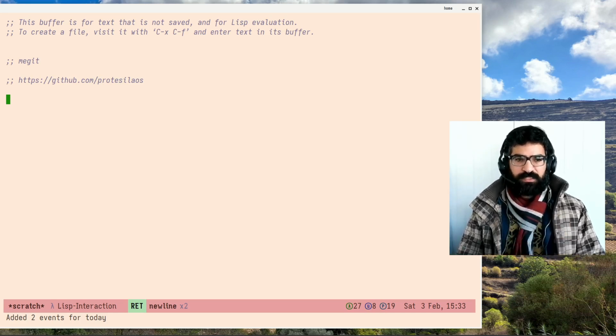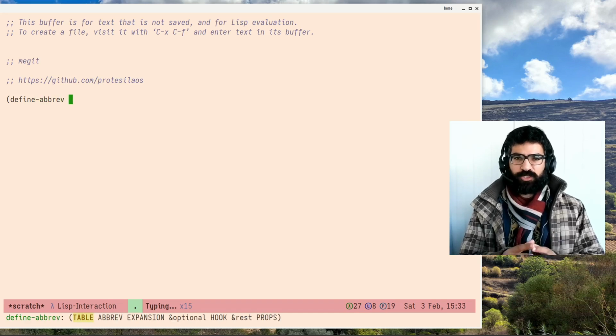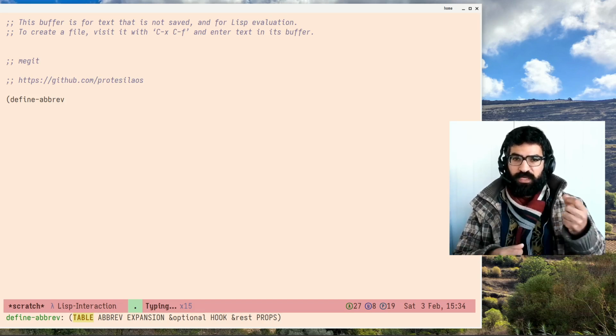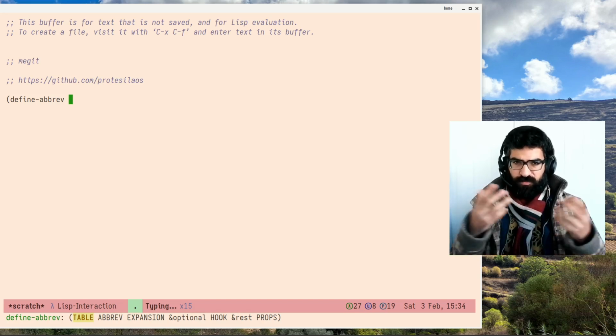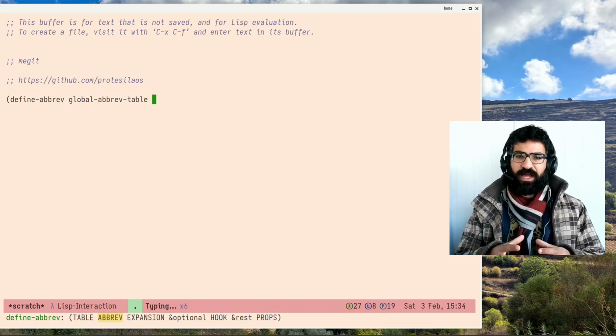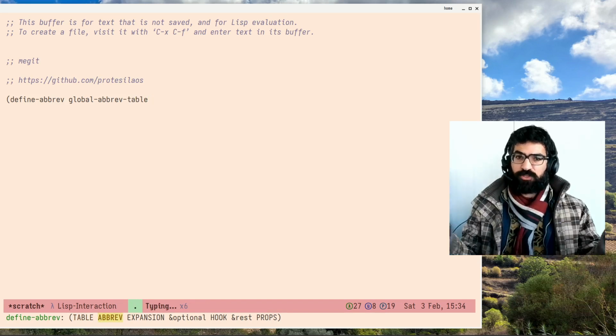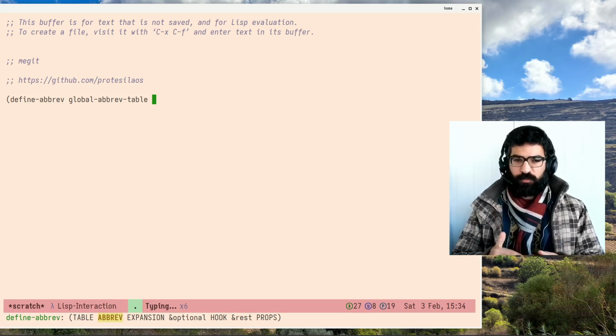Let's start with the function define-abbrev. What this function does is it defines an abbreviation. Abbreviations are stored in what is known as abbreviation tables. This is the variable that holds the association between an abbreviation and its expanded form. There is, by default, the global abbrev table. And the global abbrev table is what defines abbreviations that apply across all buffers by default. But we will see there are more kinds of tables. We will see it in a little bit.